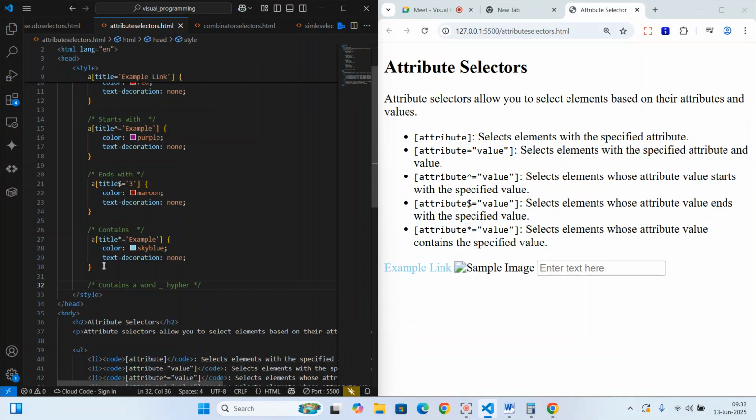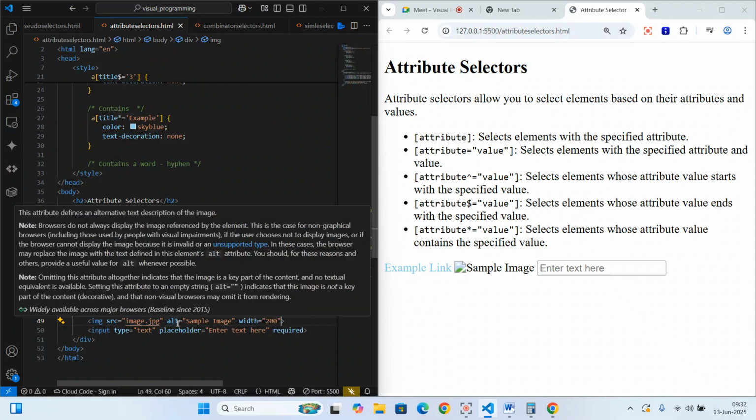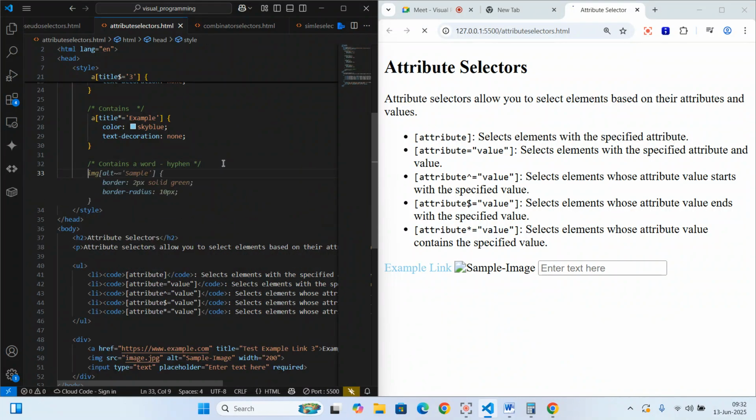So sometimes you might want to target something that contains a word with a hyphen. For example, let me say this image has an index of sample image, something like that. Sample image. So maybe I want to apply borders based on this attribute. So what I'll do here, I'll say give me an image. Well, the alt is sample like that, but instead of using that tile, I could use that tile.